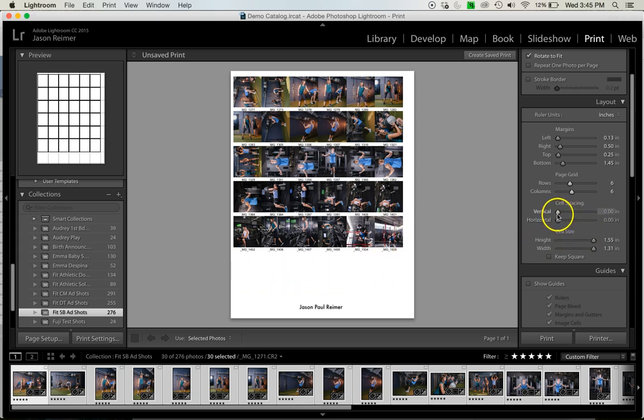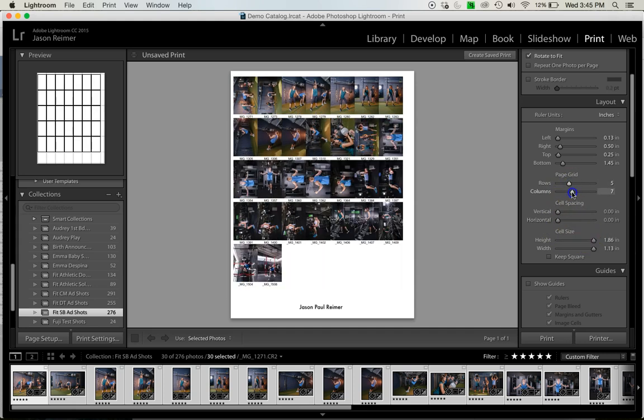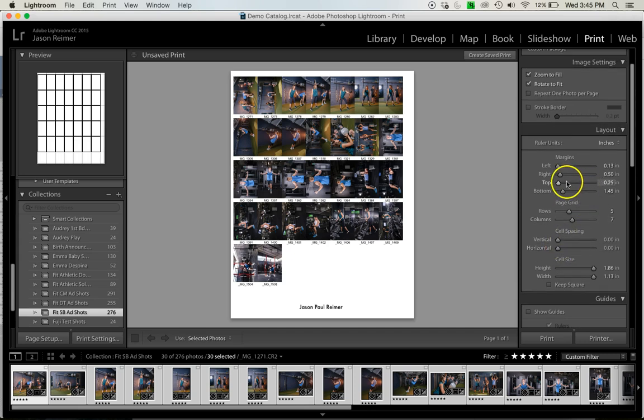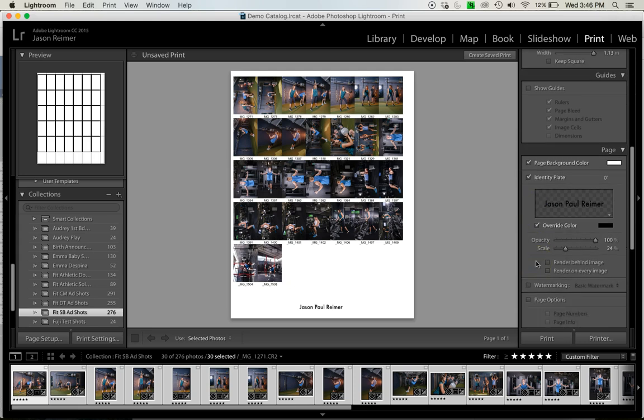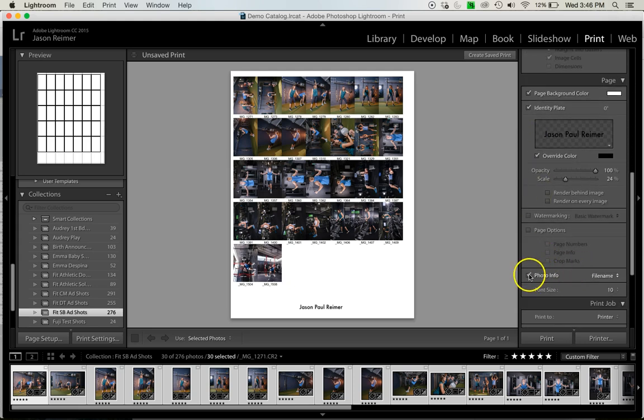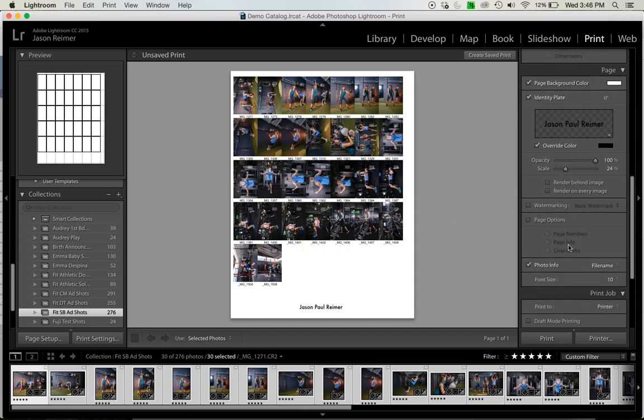I could also do 5 by 7. That's 35 frames. That's close. But this is where you would lay out the basics. You're going to choose the number of rows and columns, how much space you have between them. You're going to choose photo info, so you know what file number or the file name of the images that you'd like.